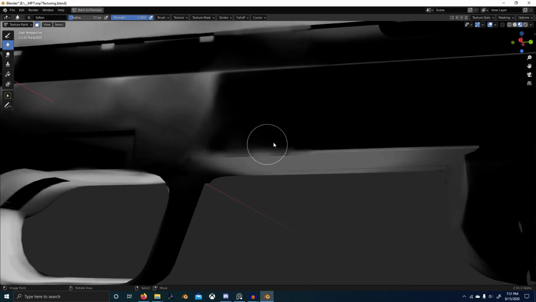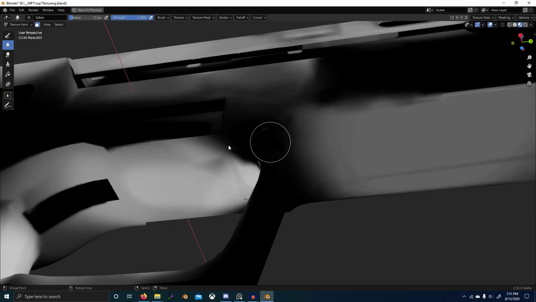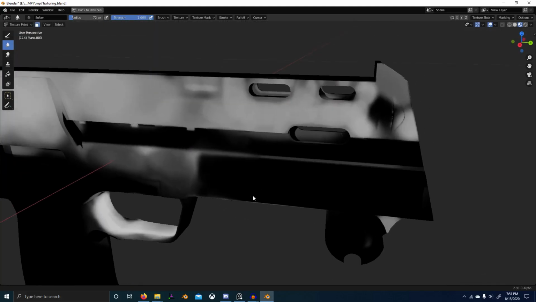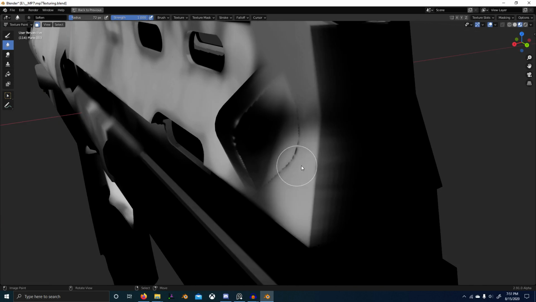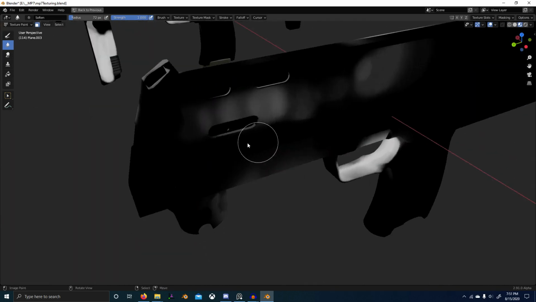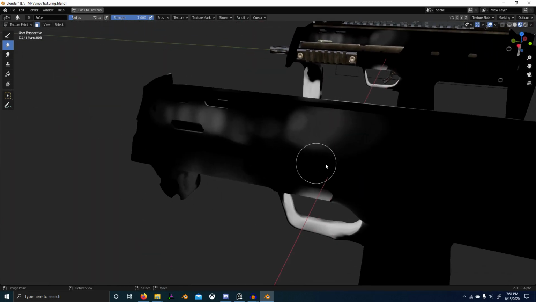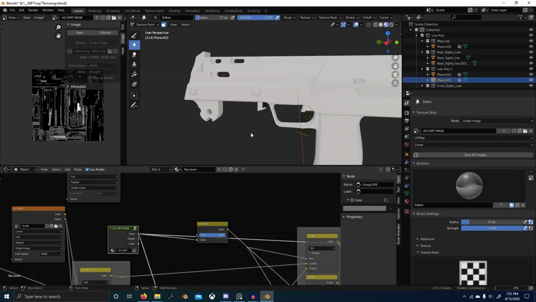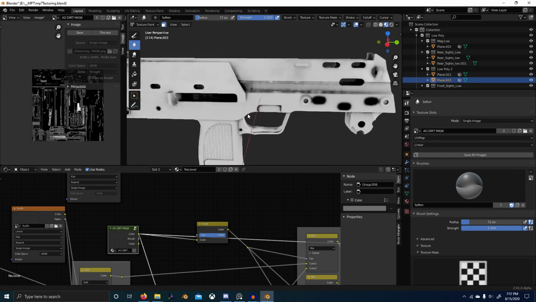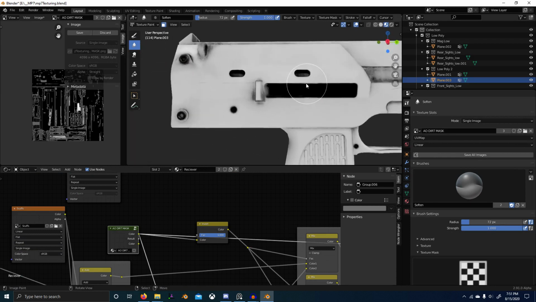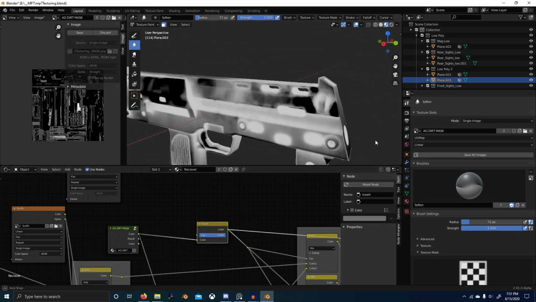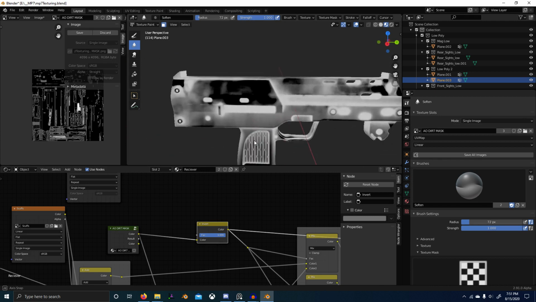Should also improve performance. Alright. Check for any more problem areas. And now let's preview our AO. That looks pretty good. If we invert it, looks good too.